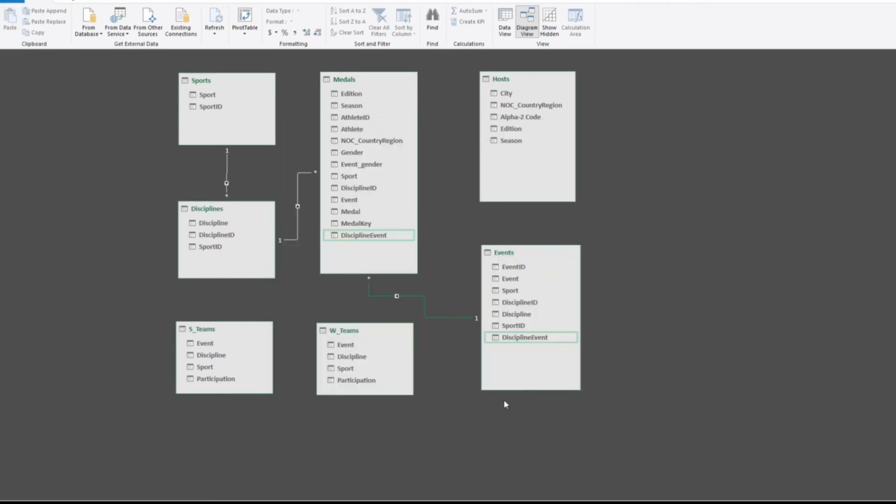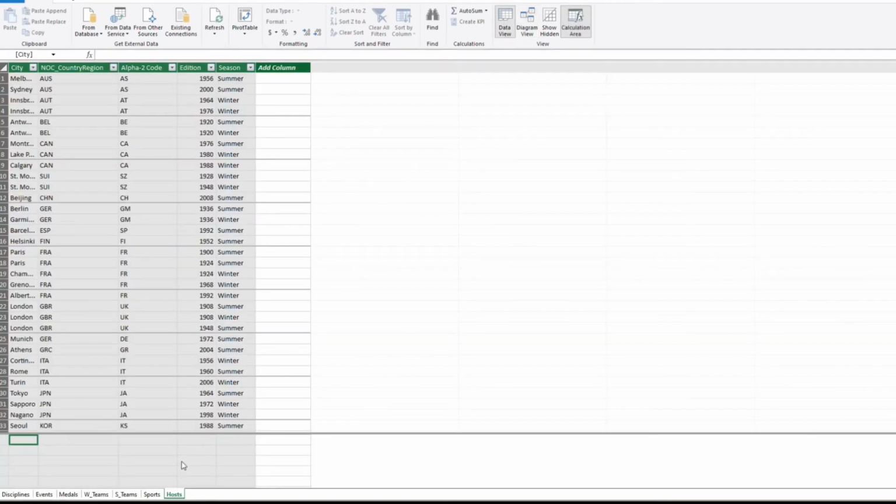Now, before I finish off this video, remember we started this video with the intention to bring hosts into the data model. We've brought this table into the data model, and now we can think about, well, do we want to connect it to any of these things? It would be interesting if for a particular sport or for a particular metal, we could see what the host city was as an example. Let's go to the data view and look at hosts.